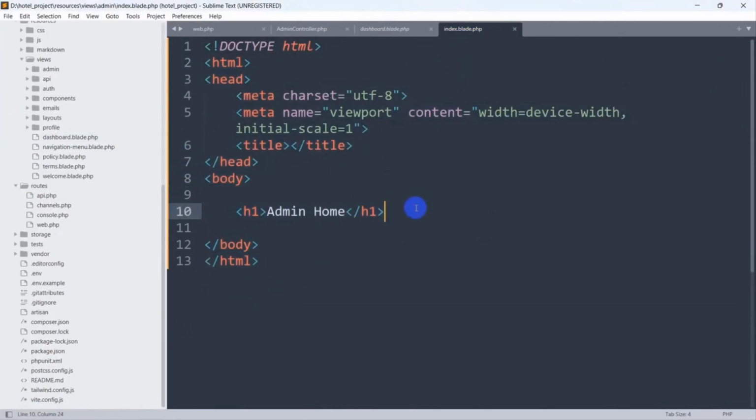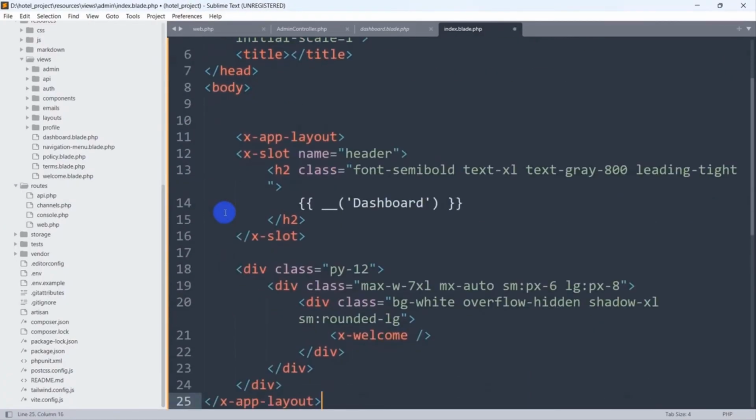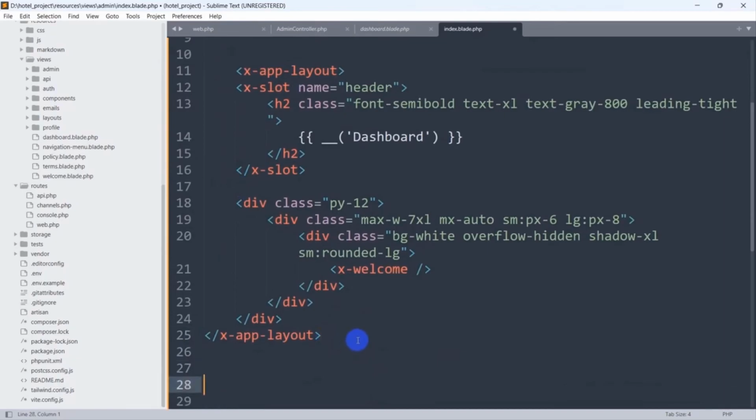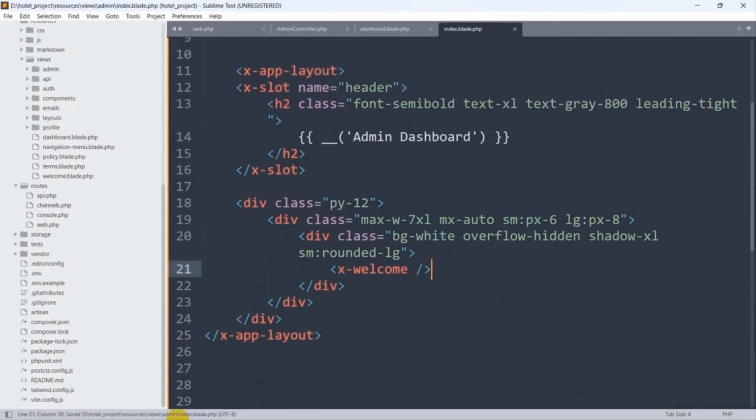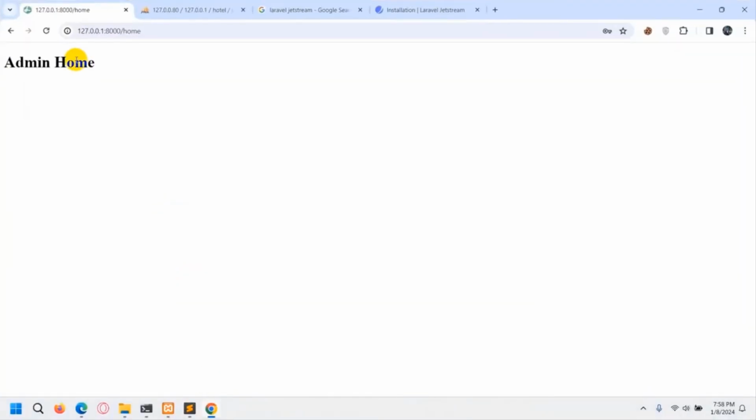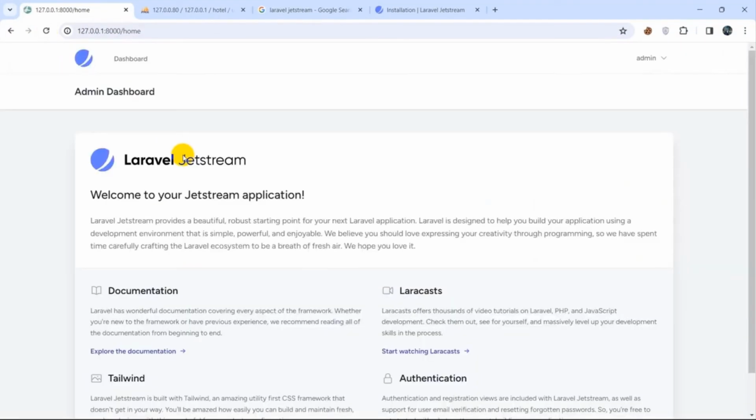index.blade.php over here, I guess. And accept layout, and instead of dashboard, let's say here admin dashboard. We can add a few more things if you want. I think this is fine. We are not going to modify anymore. And let me just refresh right now. And there you can see it says admin dashboard, and we have the logout option for admin. So both user and admin have separate dashboard.